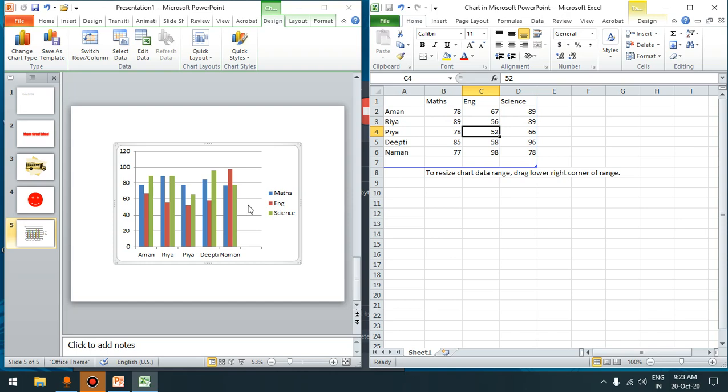In the upcoming topic next week, we will discuss how to format the chart and how to rearrange the slides in slide sorter view.